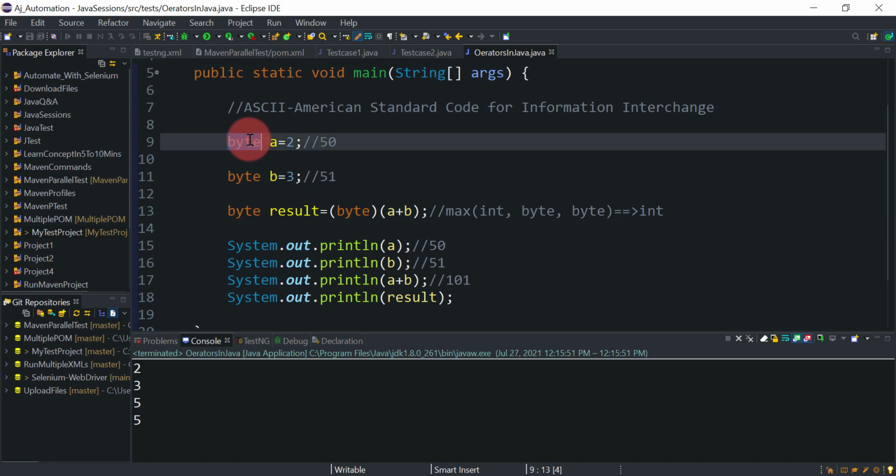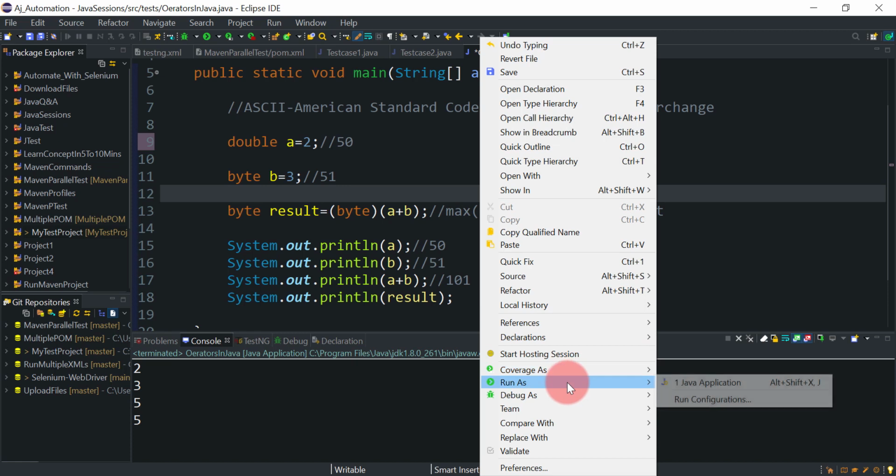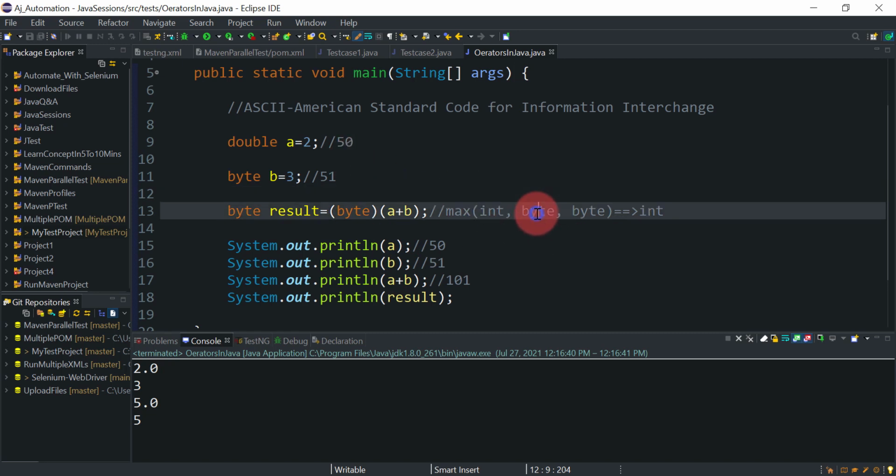I can convert this byte into double. Okay, double a equal to 2. Then I kept this byte as b equal to 3. And using typecasting, if you print these values, what value will we get? As we have done the typecasting, we got the 5, not 5.0, because we have done a typecasting here. So here the type of a is double. So the maximum between these two is double, right?